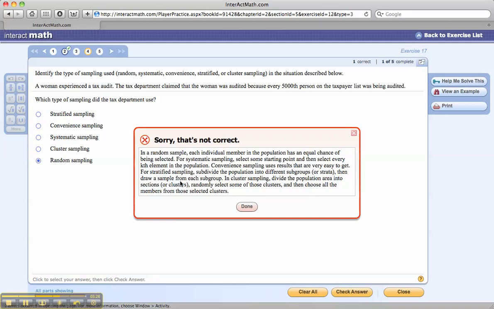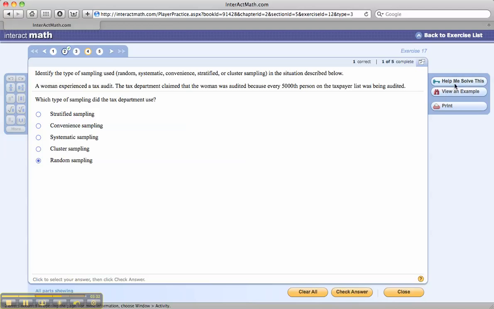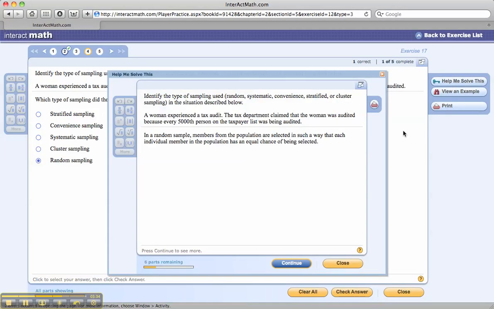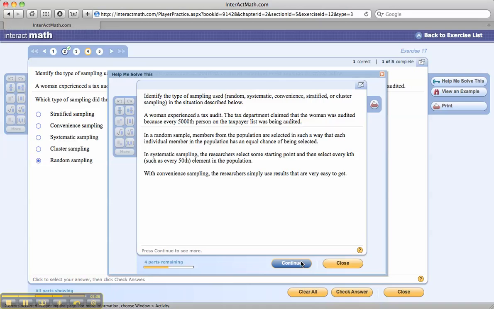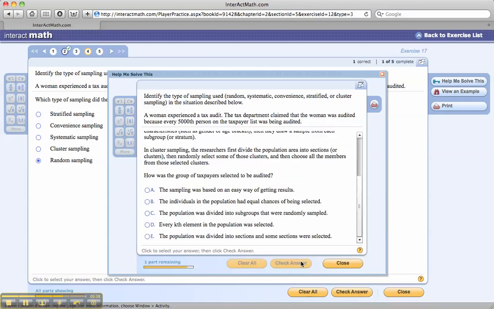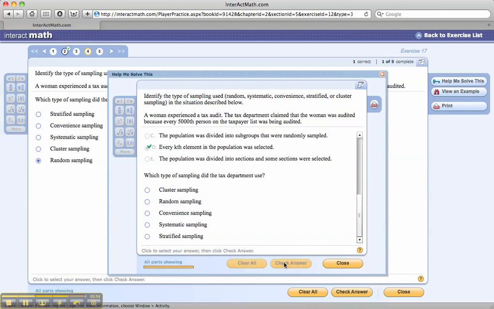It'll say, sorry, that's not correct, and it will give us a little description of what's going on to help us out. We could also do Help Me Solve This again, and if I go through all of these different steps, it will ask me an intermediate step that I will have to answer. So in this one, every kth element in the population was selected. So I'll hit that and check answer. Well done. Then I'm going to hit continue.